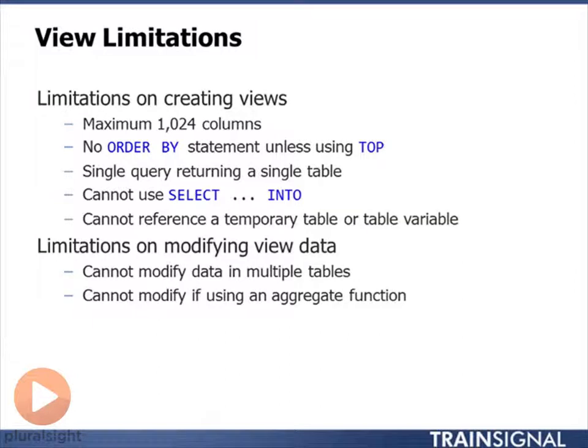We also have limitations on modifying view data. Now, for the most part, this is pretty okay because with a view, what I'm really looking for is read, not necessarily write. I've got other things that I can use for write. But if you are wanting to update the underlying data that a view is using, there are a couple of things that you want to be aware of.